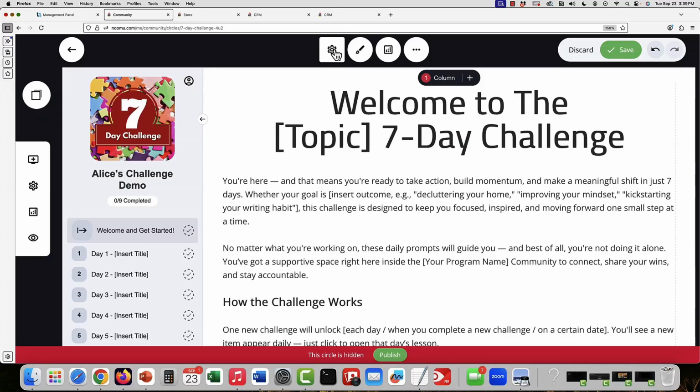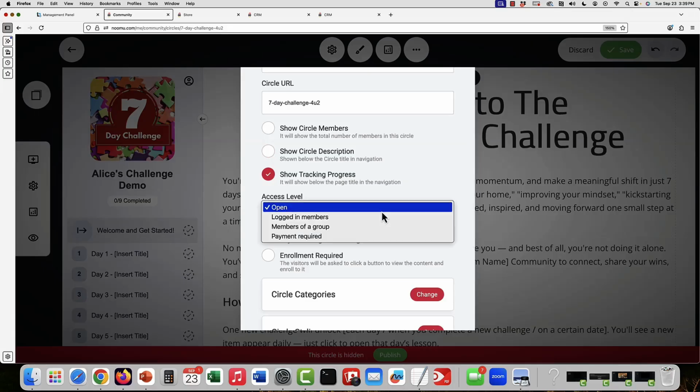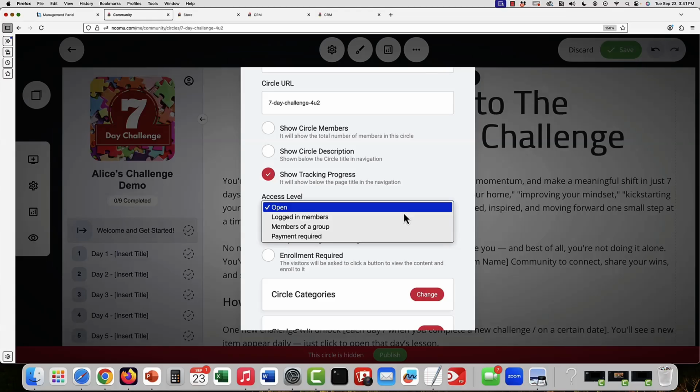Say that we're looking at the 7-day challenge template that we have for you. Right now it's set to open by default, and you can make it available to members of a group. It's a feature that's available on our new business plans. If it's grayed out, then you can upgrade in your dashboard. You can add a community add-on or go to the higher plans if that's what you want to do.